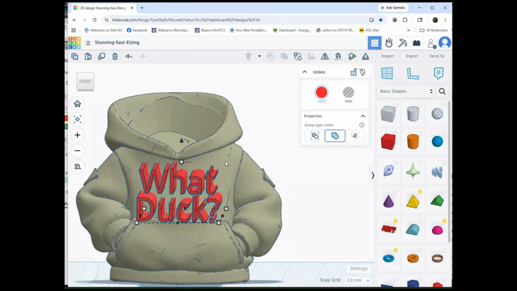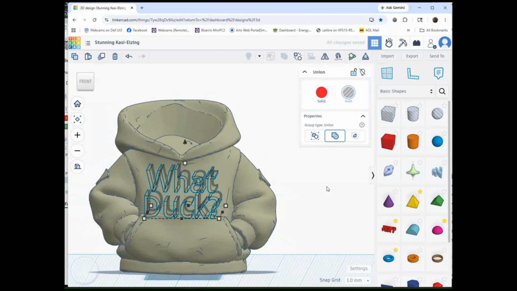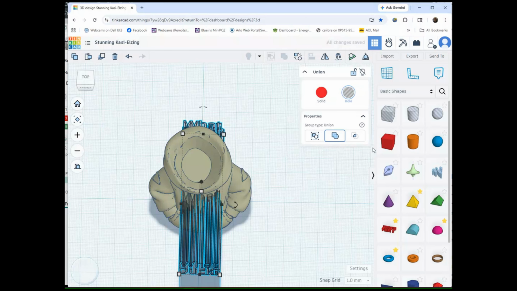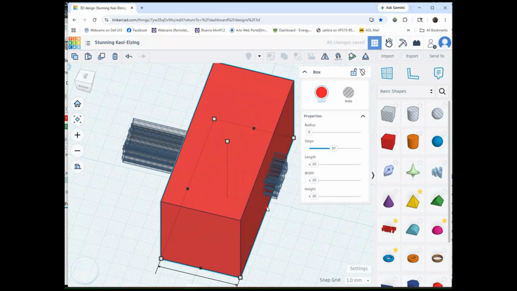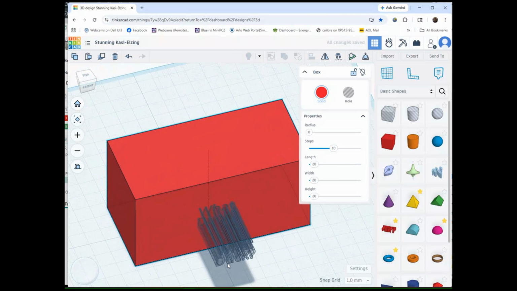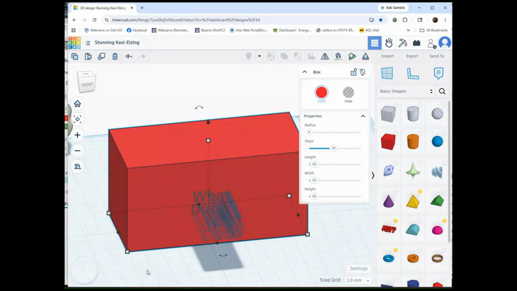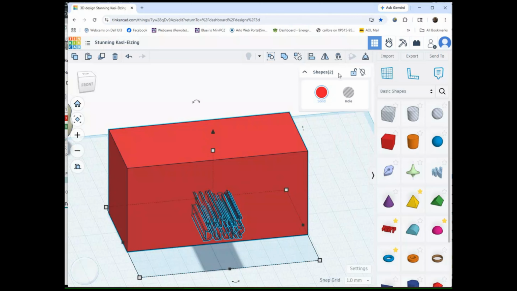So what I'm going to do is change the text to a hole. And I'm going to click and drag a square down. And what I want to do is completely cover the hoodie and make sure the text is sitting out of both sides. And then I'm going to hold down the Shift key so that I'm only selecting the box and then the text. And it should show as two shapes here. And our item underneath is still there. The hoodie is still there, but it's not selected. And we're going to group this.